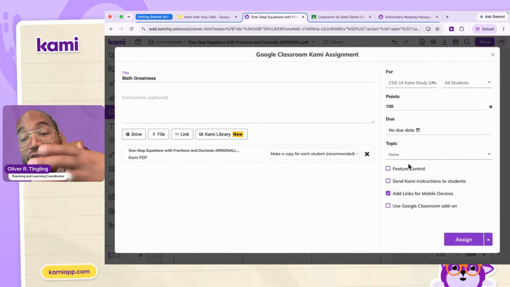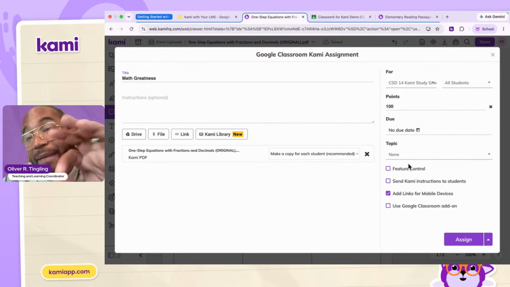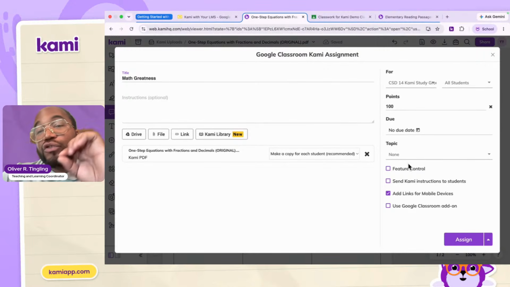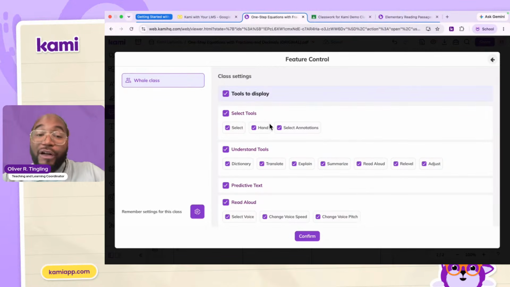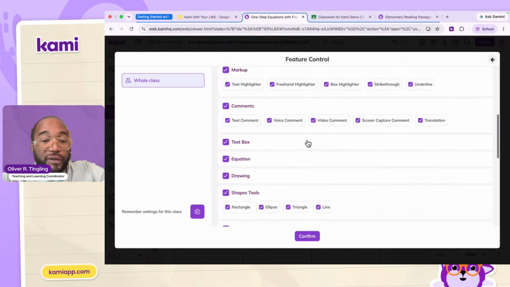But what I want to also show you, Cami has the ability to restrict certain tools. And within Google Classroom, you have that ability to do that per assignment. So within the Google Classroom and you creating this assignment, there's a button here that says feature control. And within that feature control, it allows for you to select what tools you want your students to use or not use, just like that.